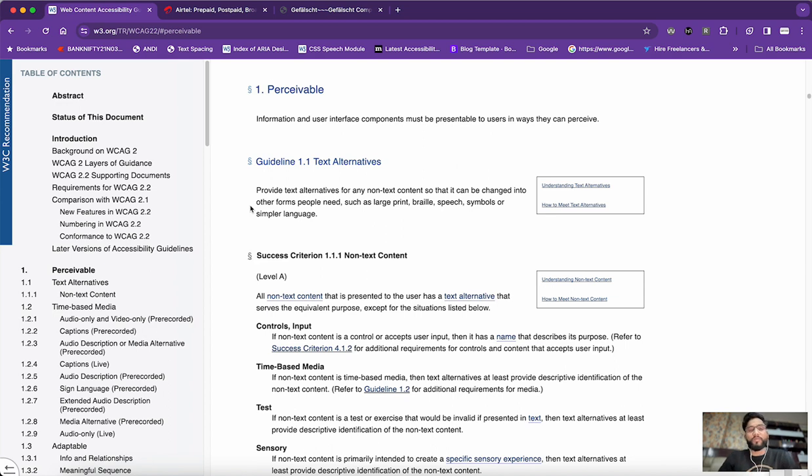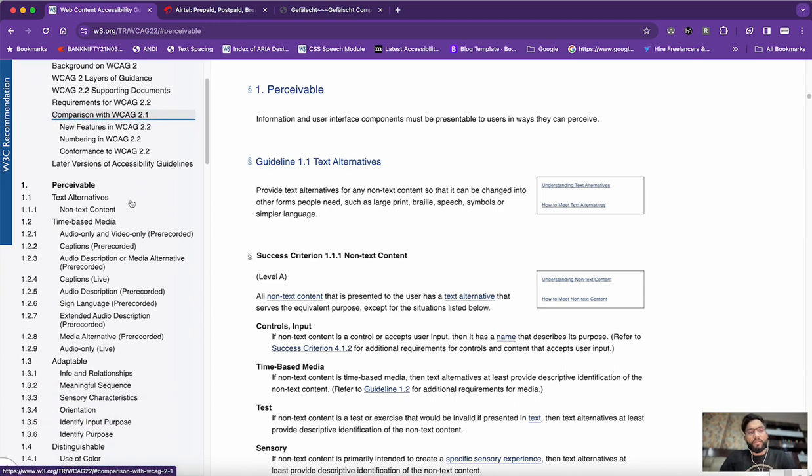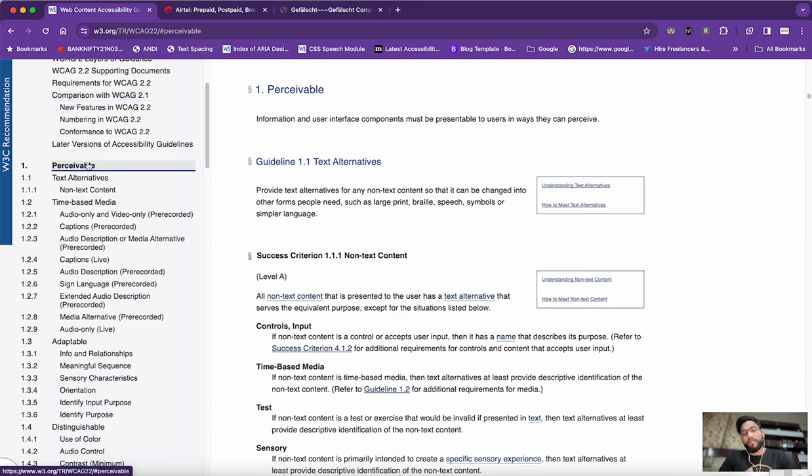Even when we test a website, this can be a checklist for the testing as well. So we check each and every success criterion that we have for that particular page. These success criteria, guidelines, and principles are in a hierarchical manner. So let me talk about the principles, which are the topmost level in WCAG.